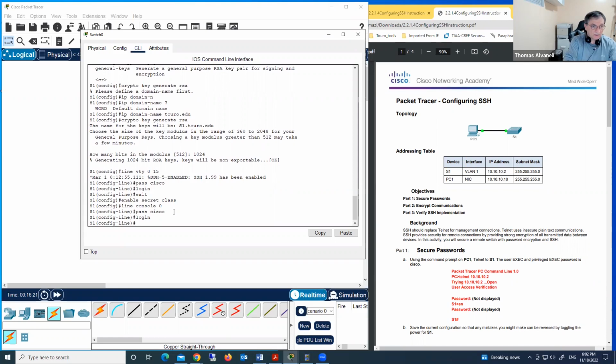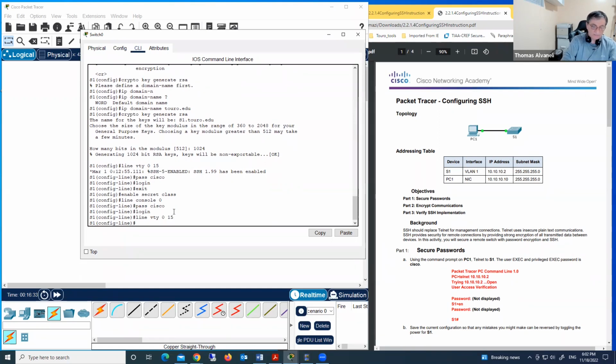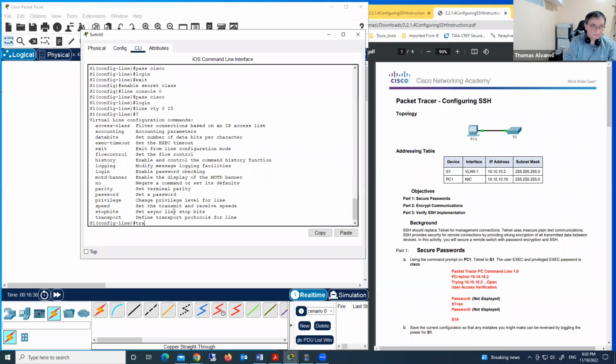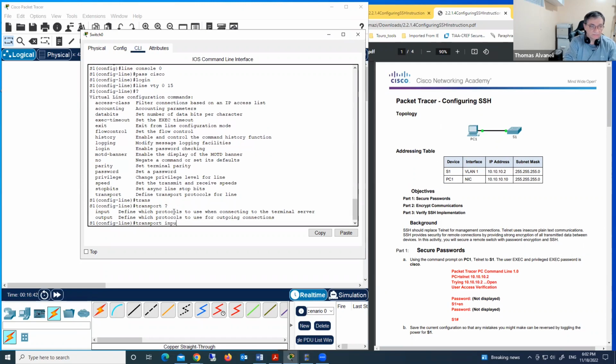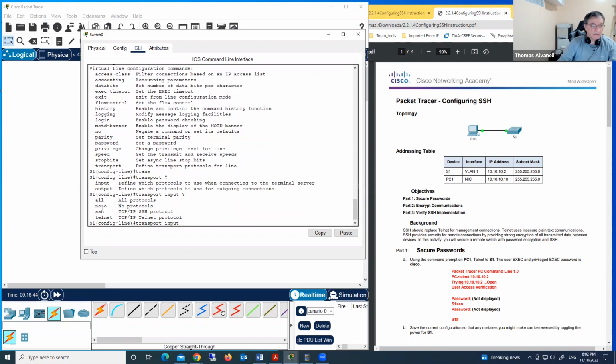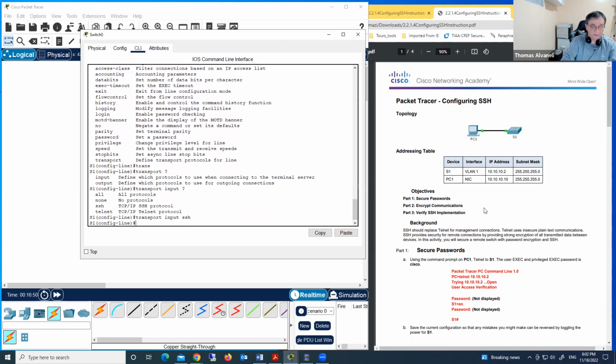And we forgot, let's go to line vty 0 to 15, and let's type here transport input, and we have the question mark, and ssh. And we have done. We have configured switch 1, assigned an IP address, changed the name, included it in the domain turo.edu, and we are done with this switch.